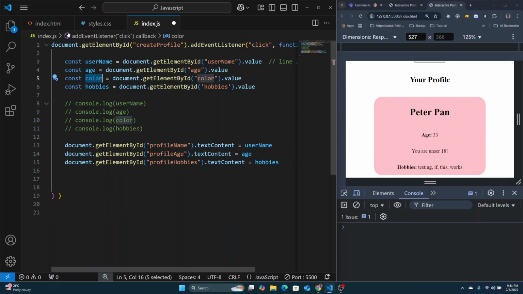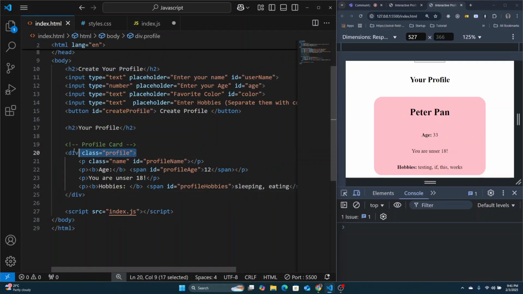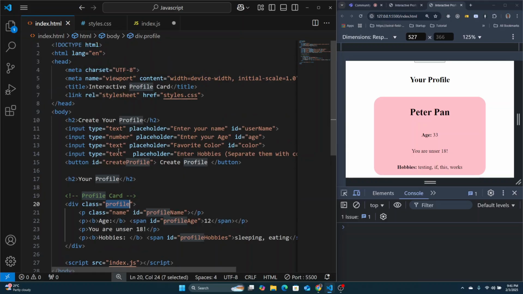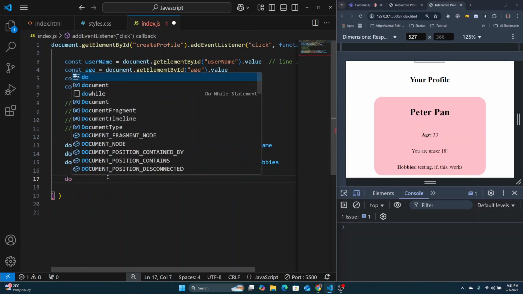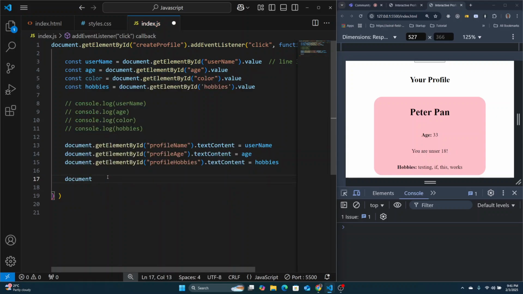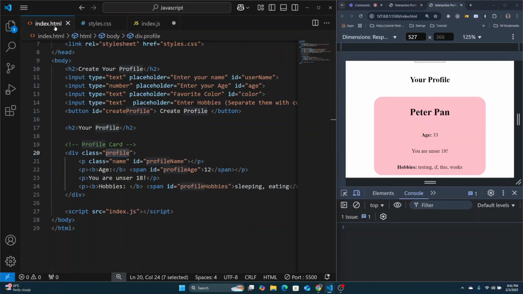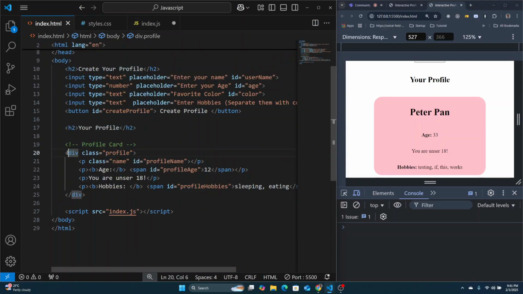So we change the styling of this container, the profile container, div plus profile, change its background styling. So we come here on line 17, I say document dot getElementById. What element are we targeting? This container, the profile card container, because we want to change the color dynamically using JavaScript.